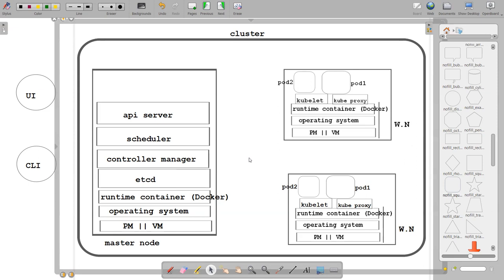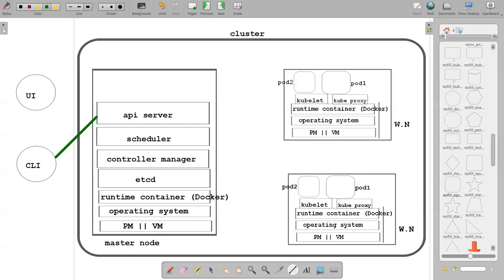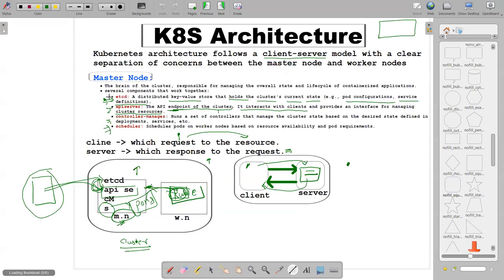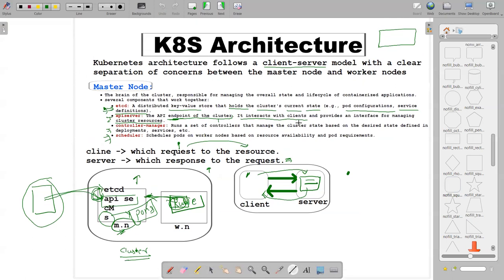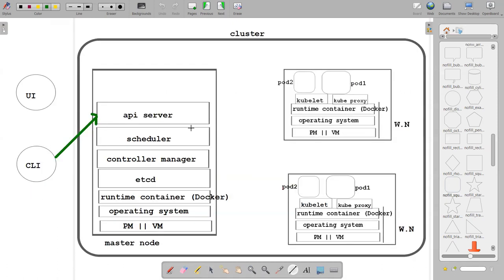So now, how will the communication happen? First, the client uses the CLI and sends a request to the cluster, let's say to the API server. Here you can see, what is the meaning? The API server is the endpoint to the cluster. It interacts with the client and provides the interface for managing the cluster resources, right? Cluster resources, we manage that, right? Perfect. After that, what is the API server doing?